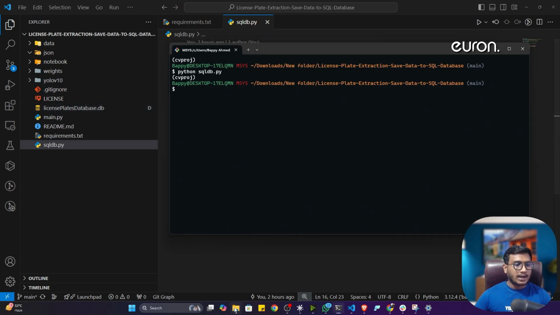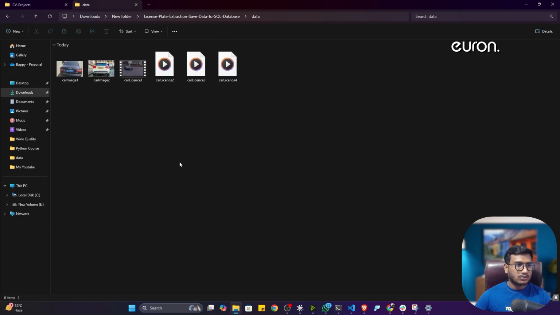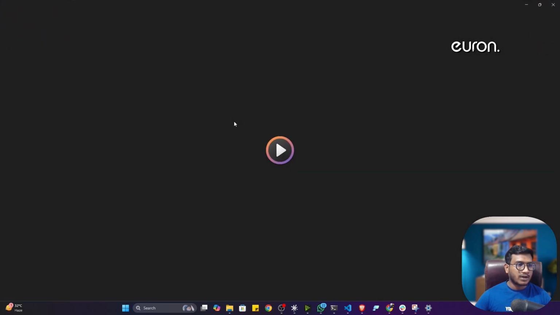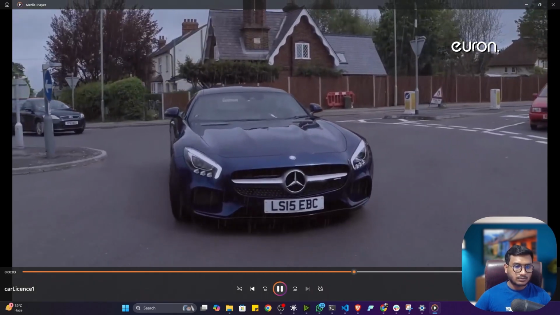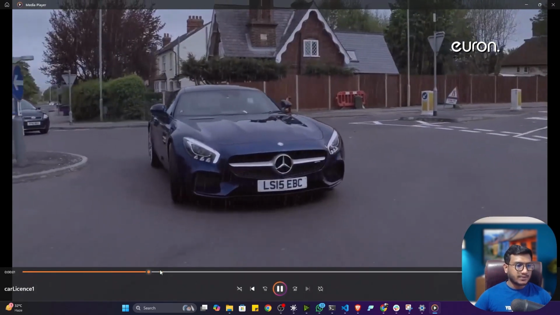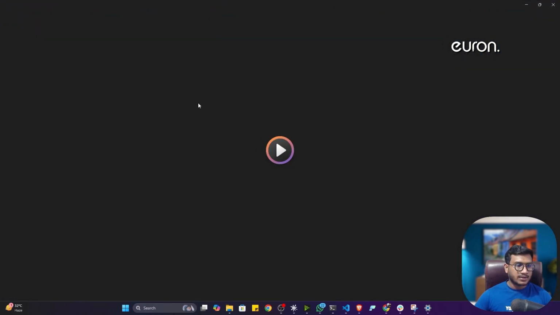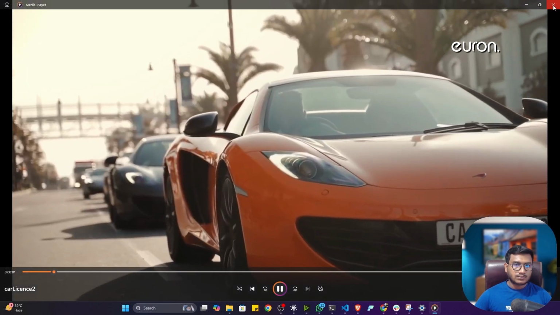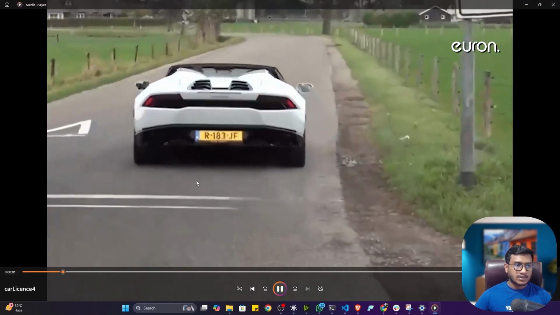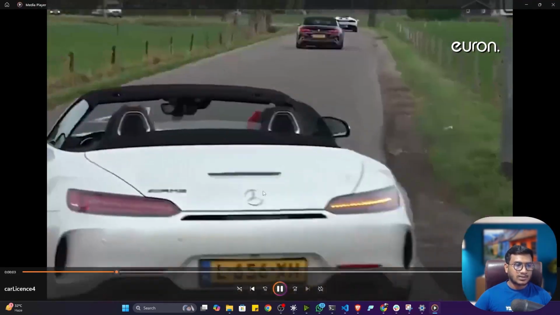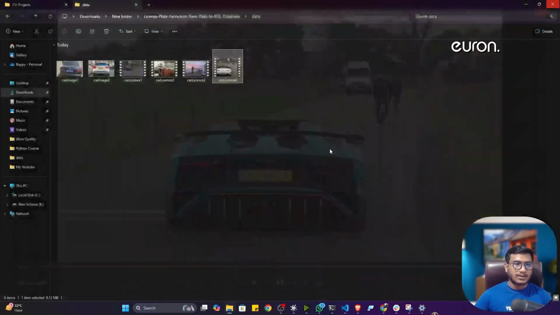I have already given you some data inside the data folder, some different kinds of videos. So you can use these videos to test our application. This is one of the videos, this is another video, and this is another video. You can see cars are moving and we can see the license plate. Now we'll try to detect and extract the information and store it in the database.